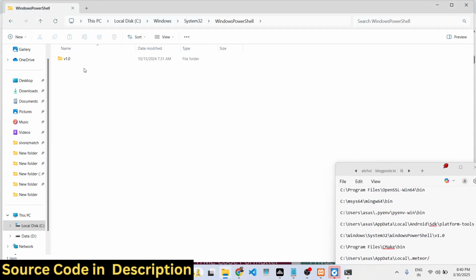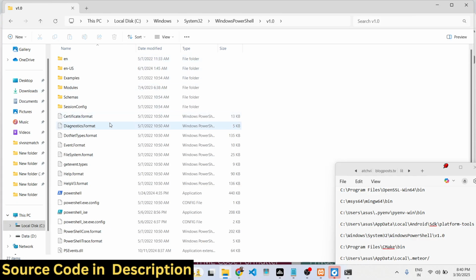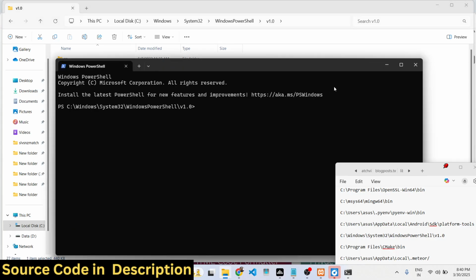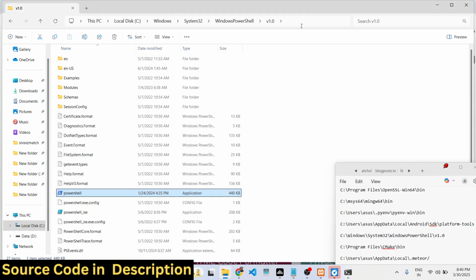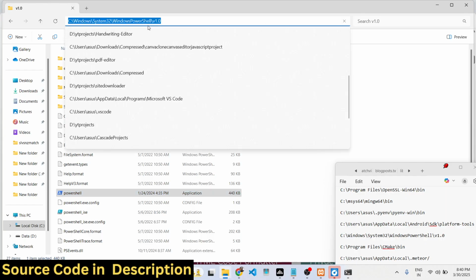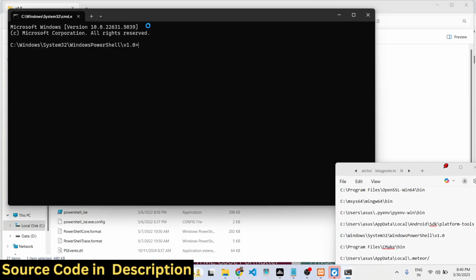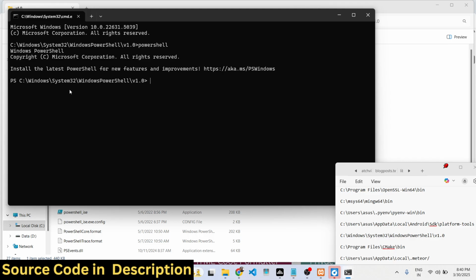Open this folder, and this is your PowerShell right here. If you try to open it, you will see that. So now we need to make sure, if I open the terminal right here and type the same command PowerShell, you will see now we have entered into the PowerShell.